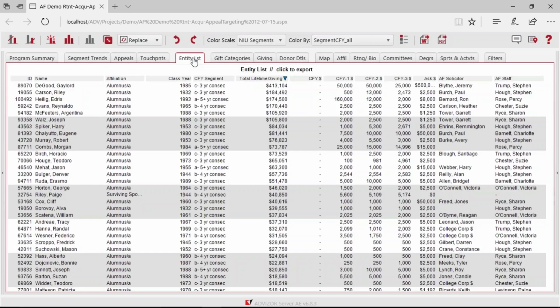Who are they? Go to the entity list. Here's the list of them. So I just loaded from a CRM system. It went into an in-memory mart. There are a bunch of binning metrics calculations into an interactive dashboard. On one page, the program summary, I'm not looking at any of the appeals, now the entity list. I got my list to take out and say, let's go.